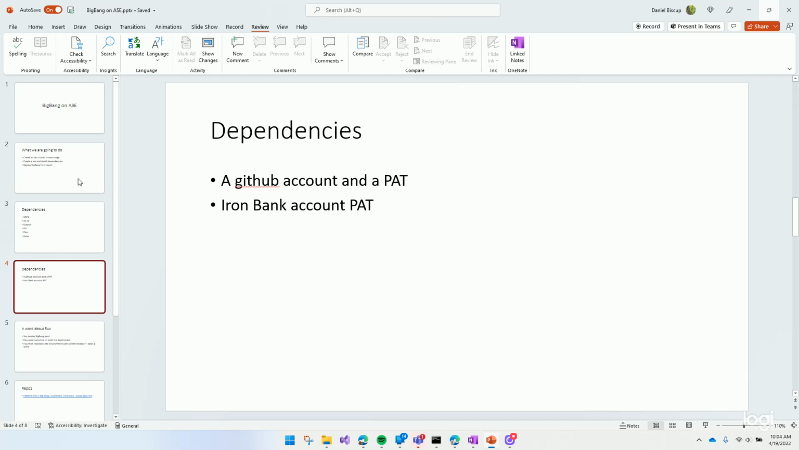You're going to need a GitHub account and a personal access token. Once you create your accounts, there are a lot of documents on how to do this, but you need a personal access token to have GitOps set up correctly. And then of course Iron Bank: all of our images for Big Bang are pulled from Iron Bank, which hosts hardened container images, so you need a personal access token for that as well.